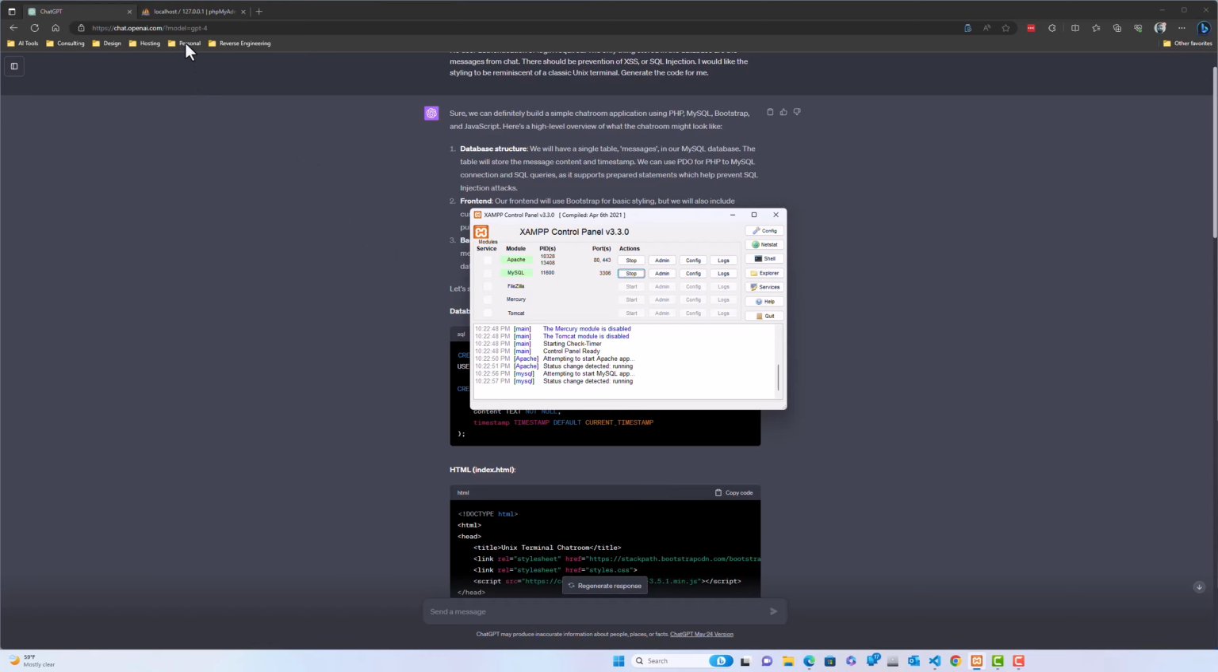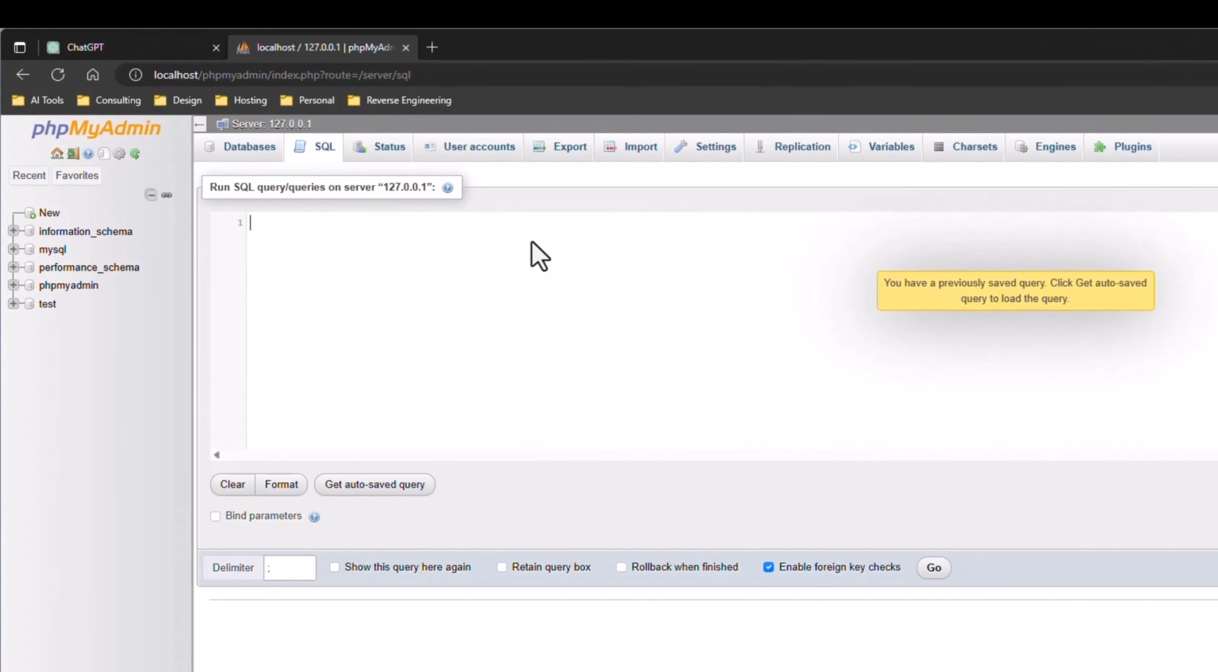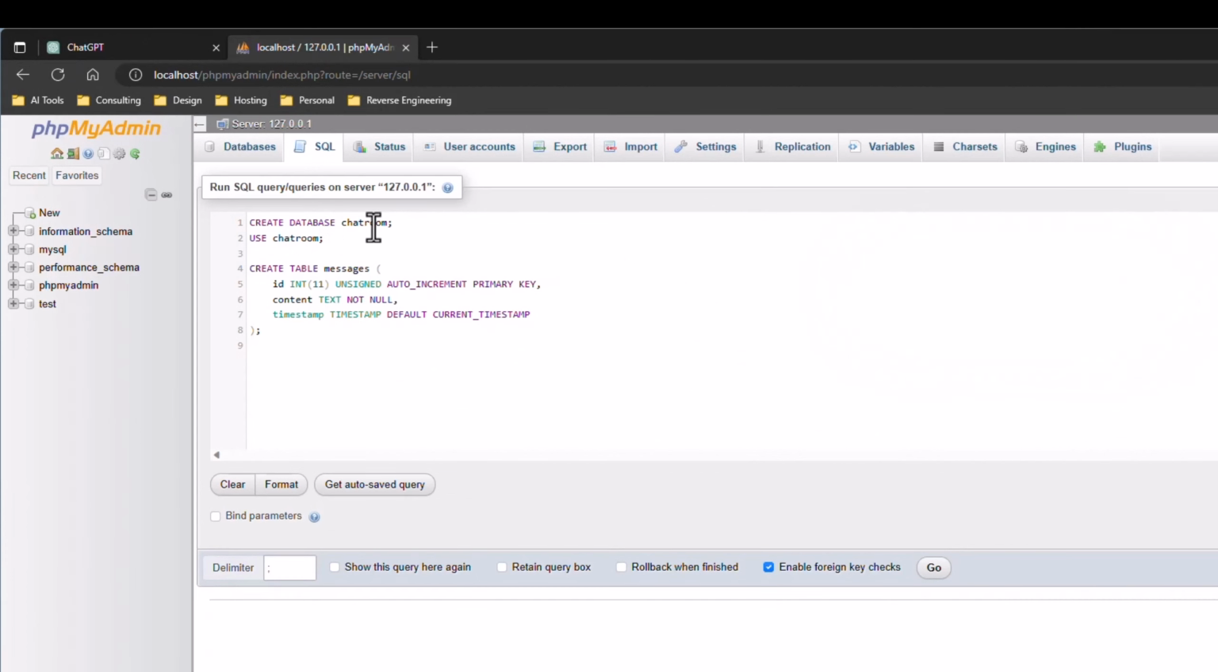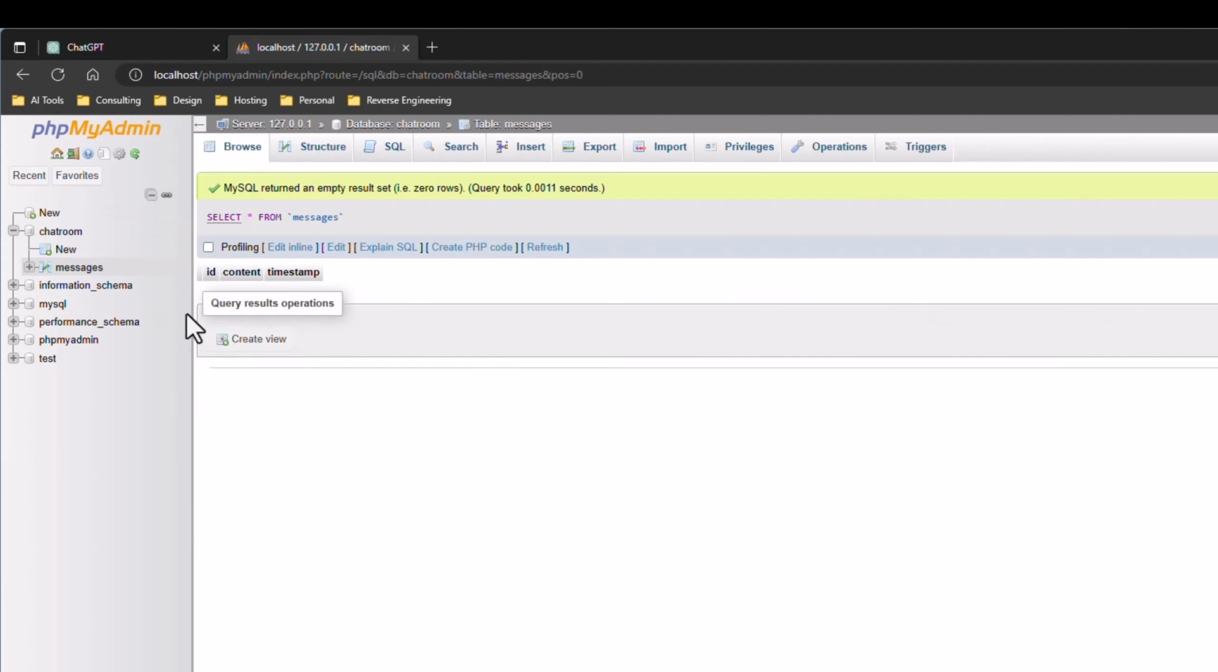So for now, I'm just going to jump right into phpMyAdmin. I'm going to go to the SQL tab and paste in the query that was created by ChatGPT. Again, this is going to create the database called chatroom and a table called messages. And this table is going to include the content of the actual messages as well as a timestamp. I'm going to click go. And we'll just confirm we created our chatroom database. I can see the messages table as well as the 3 columns.